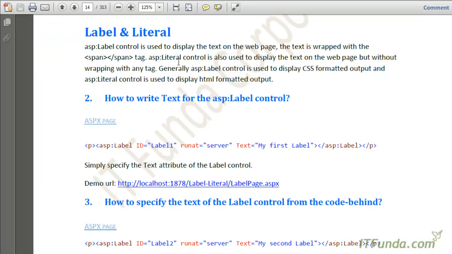Now let us talk about label and literal control. The ASP label control is used to display text on the web page. The text is wrapped with a span tag when it is rendered on the web page. We will see this example. And the ASP literal control is used to display text on the web page but without wrapping any tag. Generally, the ASP label control is used to display CSS formatted output and the ASP literal control is used to display HTML formatted output.